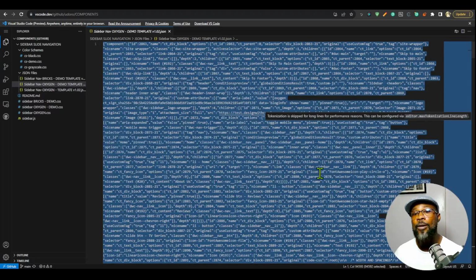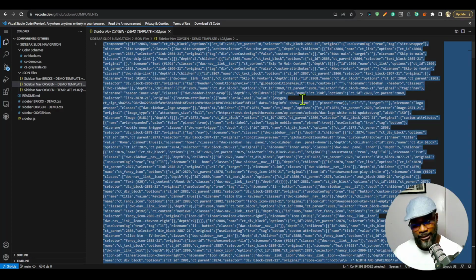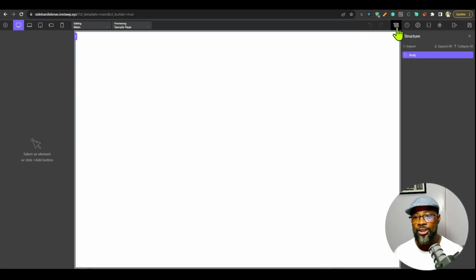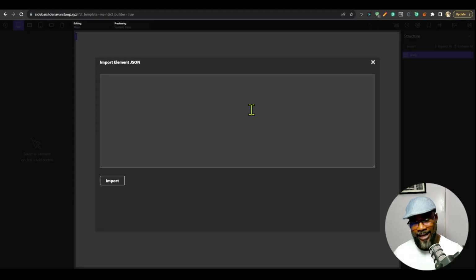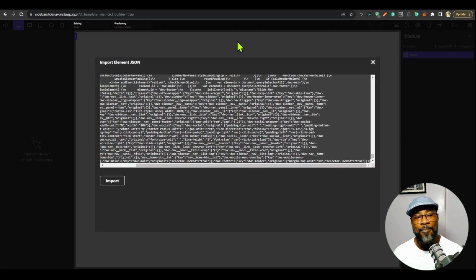Now, when you get your file after purchasing this, all you need to do is to drag your JSON file to the browser, and it's going to open it up just like this. And then you're going to copy it. Then once you copy it, you're going to go to Oxygen and then go to import and paste it inside your main template.